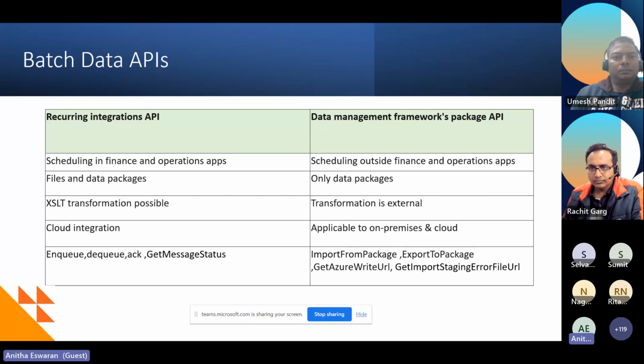And this is mainly for the cloud system. Whereas the package API is applicable to both on-premises and cloud. The commands used in recurring integrations are enqueue, dequeue, acknowledgement, get message status. This might look a little bit high for you, but as you start implementing, these will be familiar keywords in your scenarios. And in the data management APIs, it will be import from package, export to package, get Azure URL. And these are all the keywords that you will be seeing in the demo.